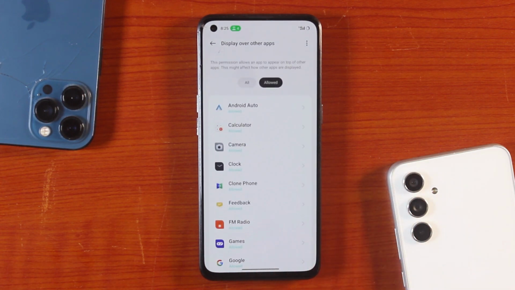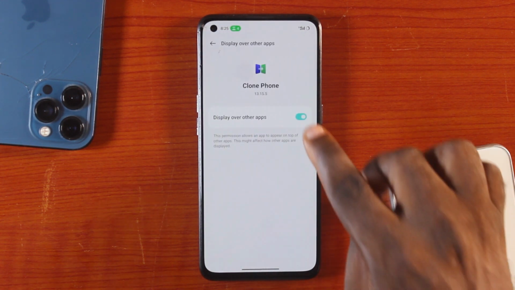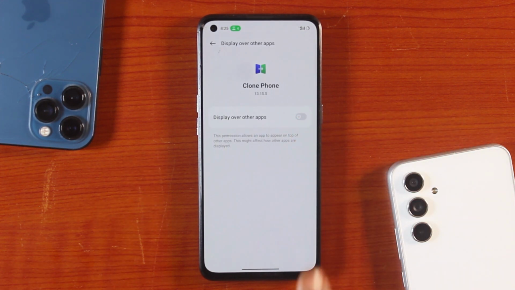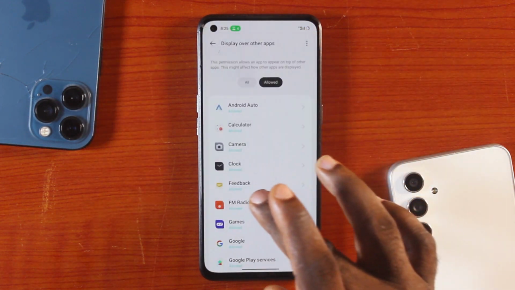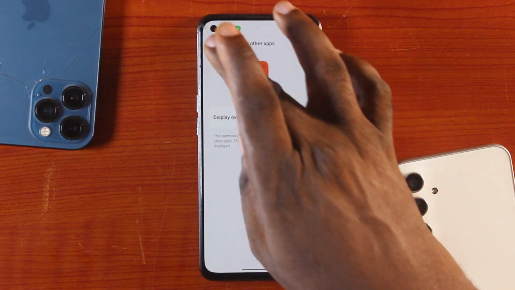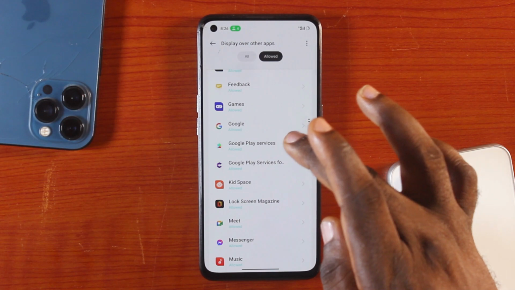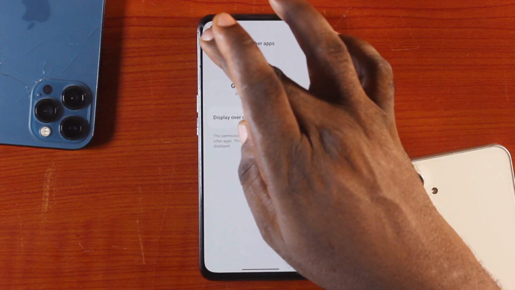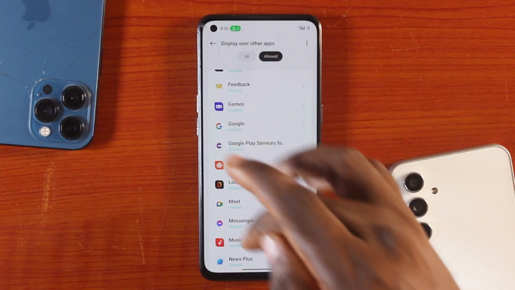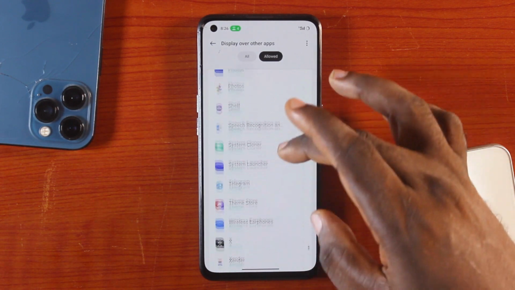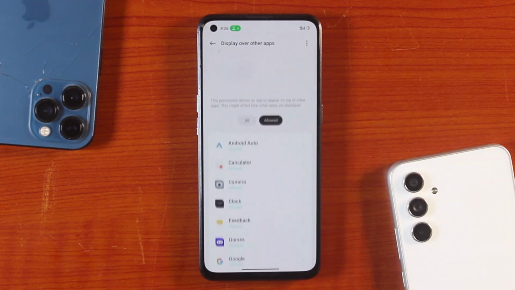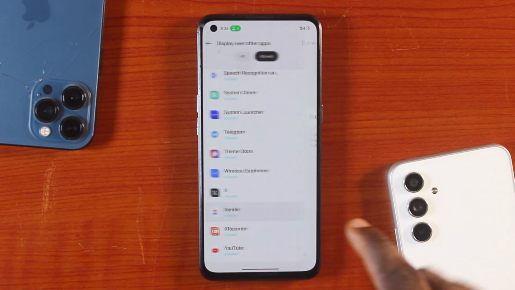Now to turn off or disable the pop-up application, all you need to do is tap the application that is showing pop-up ads, tap this, and then disable this feature. Once the feature is disabled, the app will stop showing pop-ups on your Android phone. You can also click on Google Play Services and disable display over other apps, and with this, make sure you disable or disallow all the features showing pop-up ads on your Android phone.